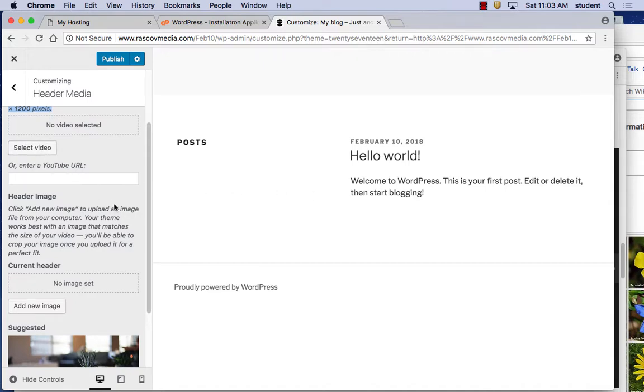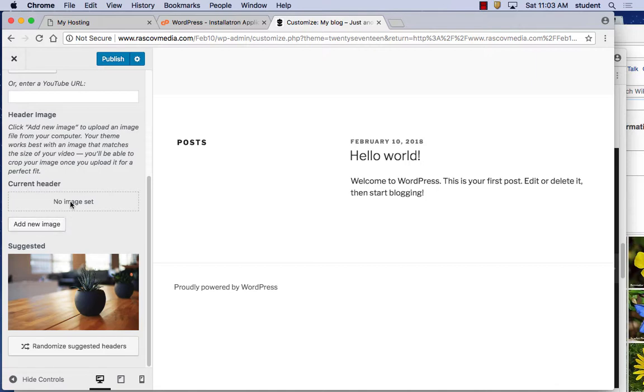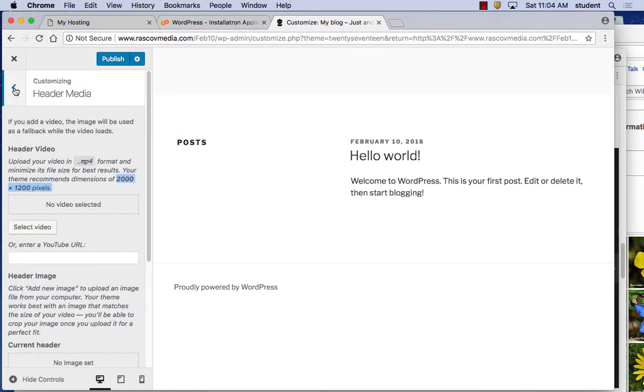See that? If you don't want the image, you could say no image, and the image went away. I'm going to say no image for right now. My design, I haven't thought of an image yet. Okay, so that was under header.